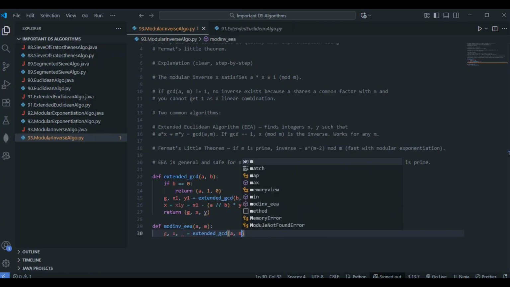So what is this basically? We have written g comma x comma underscore is equivalent to extended GCD of a comma m actually. So see, we are finding the GCD and coefficient x such that a into x plus m into y is always equivalent to g, right? So that's what we are doing here, right?